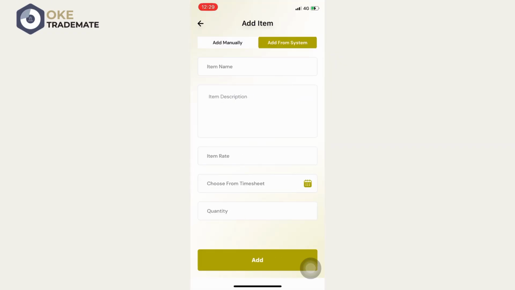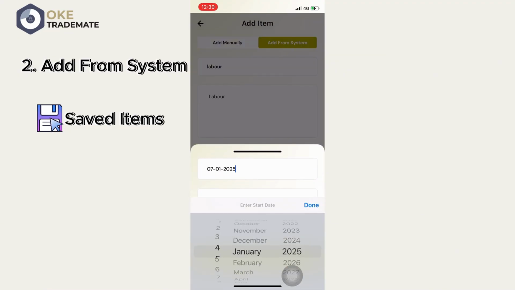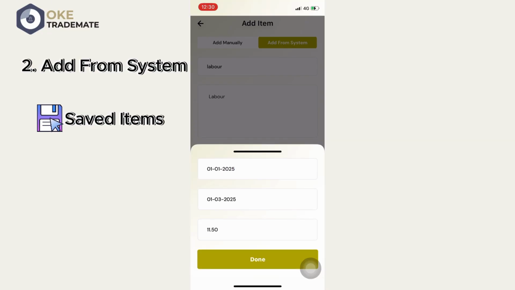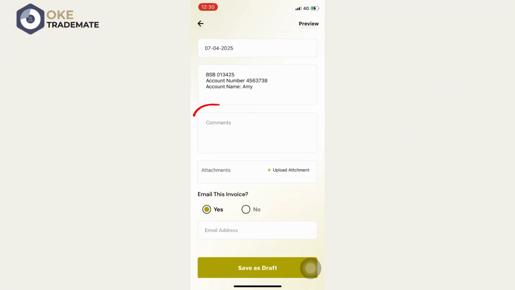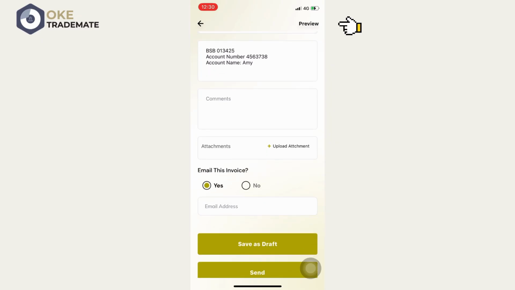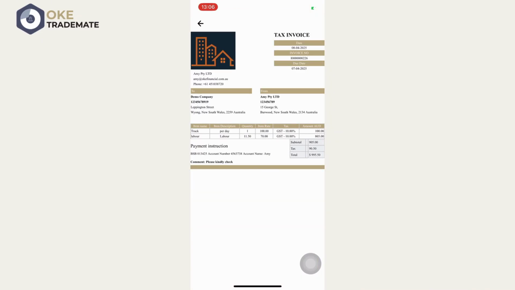The second option to add items is Add from System. Select this option to use your saved products. If it's a set rate item, just enter the quantity. If it's an hourly based item, you can either manually enter the quantity or select a start and end date, and the system will pull in the total approved hours, auto-filling the quantity. You can add comments, attach photos or documents, and choose to email this invoice to your contractor directly. You can even preview your invoice as a PDF before sending.